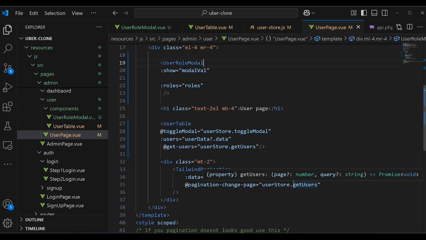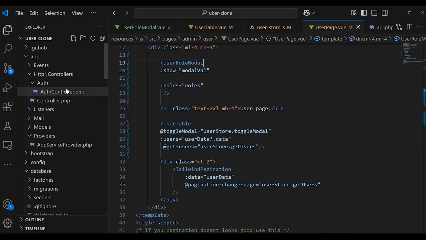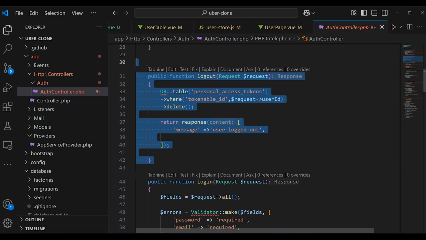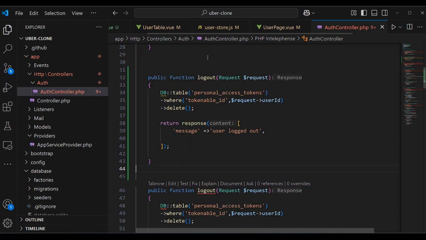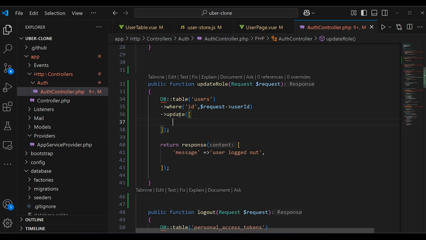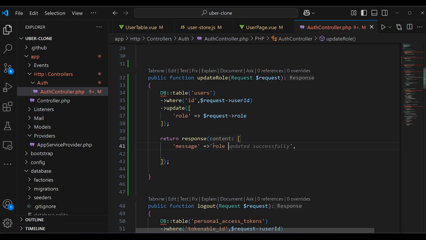Now we are going to create an endpoint that we're going to use in order to update the model. We are going to move to the auth controller. In here I'm going to copy something inside of here. I'm going to copy this one, and then I'm going to pass here update row, like this. And then we're going to use the table users. We're going to say where the ID is equal to the request user ID, and then I'm passing update. We're going to pass it an array. Row updated successfully, with a status of 200.